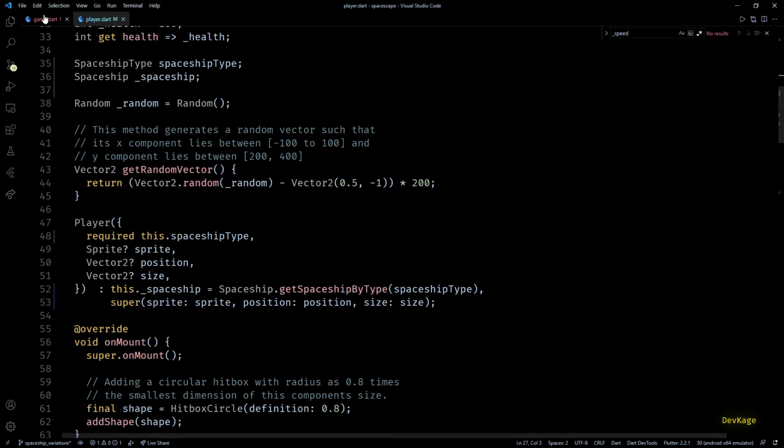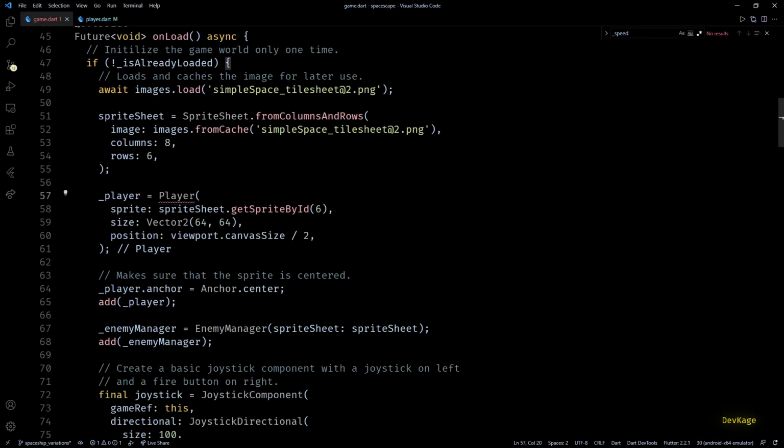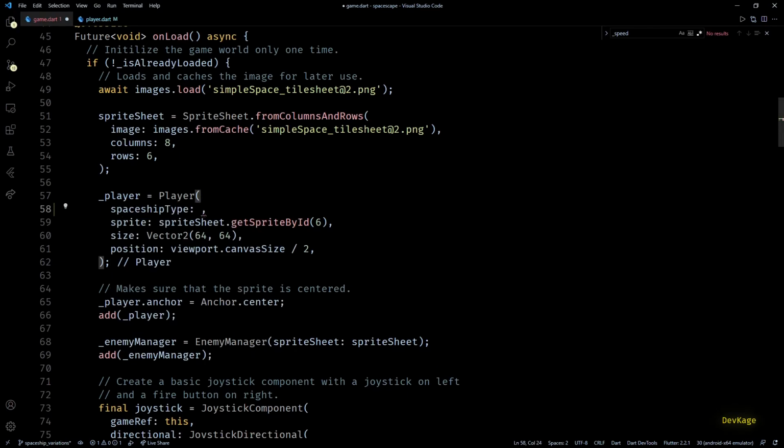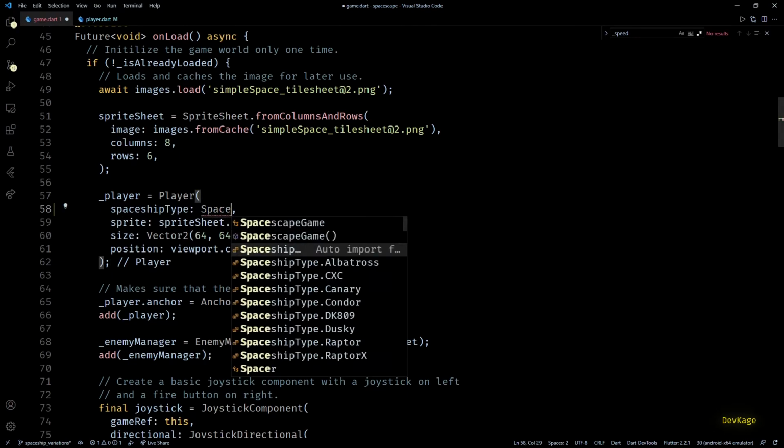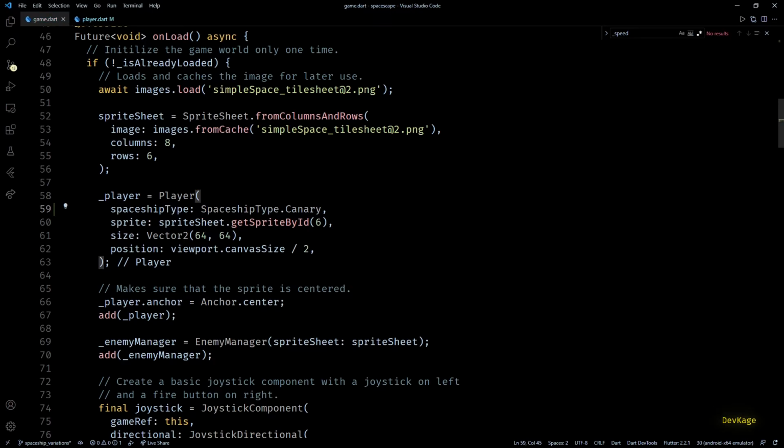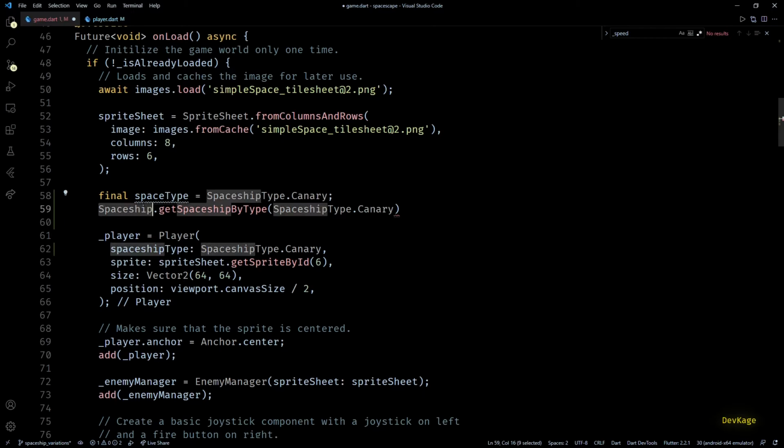Now back in the game.dart file, we'll have to provide a spaceship type to the player component. I can directly set this to the default spaceship, SpaceshipType.canary, but then this and the sprite ID used below this will not remain in sync. So I'll refactor this a little to first get the spaceship data for the default spaceship type. And now the spaceship type and the sprite ID of the corresponding spaceship can be used in the player's constructor.